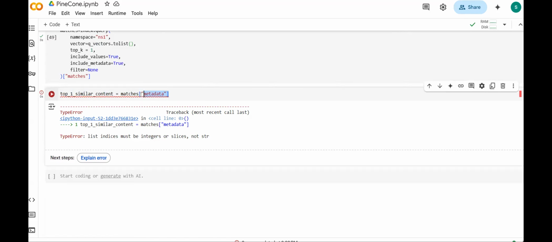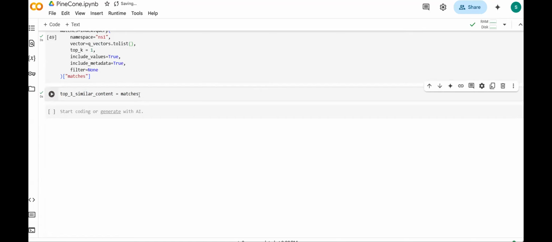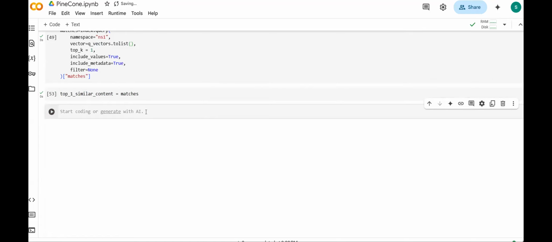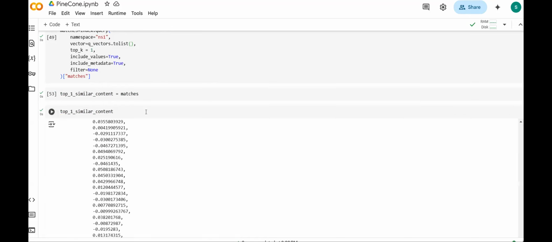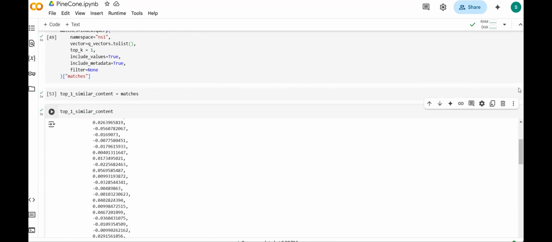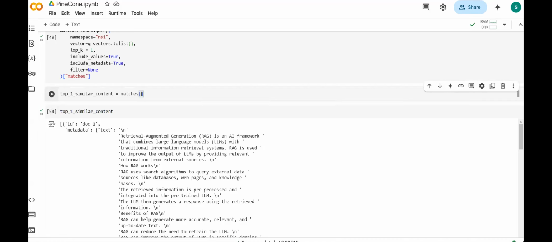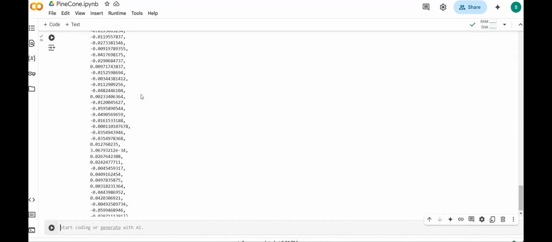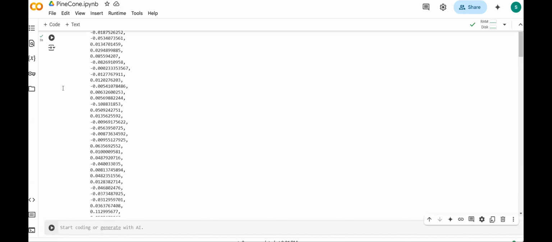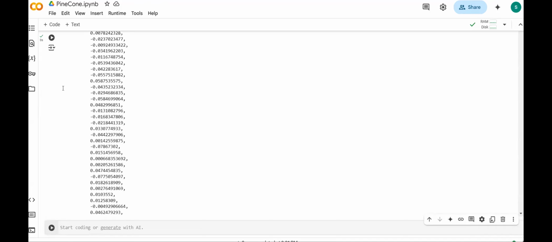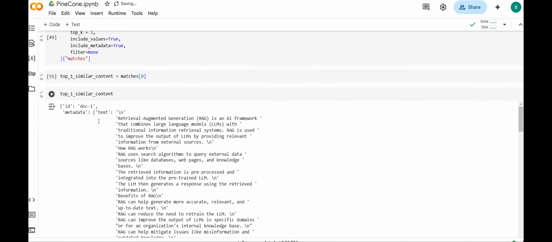Let's see up to here whether it was done. No. Yeah, so let's print this top one similarity content, to see how the content looks, so that we extract only the result. Basically it's a list of values, so matches of 0 will provide me the top one. Yes, we got the top one.